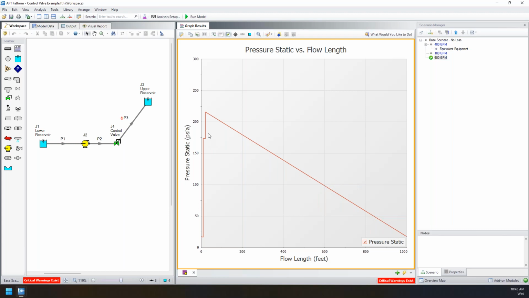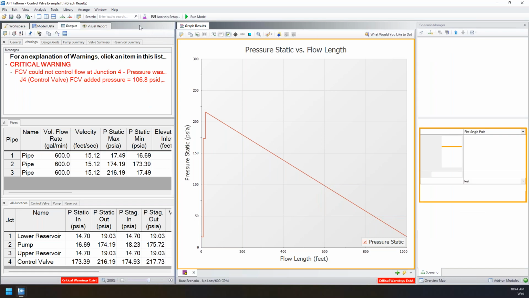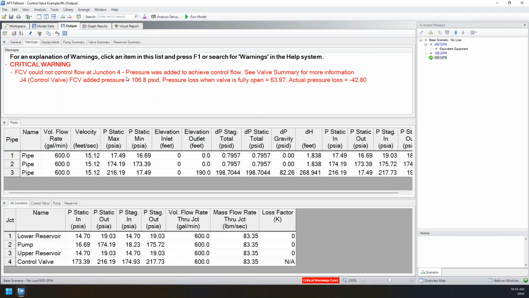So to achieve this 600 gallons per minute, this impossible requirement for this control valve, we are now adding pressure through the control valve, which obviously isn't physically possible. But it can be useful from a troubleshooting perspective because it tells us, one, how undersized our pump is, how much additional pressure we need to add, and two, obviously, this condition is not allowed as the system is currently set up.